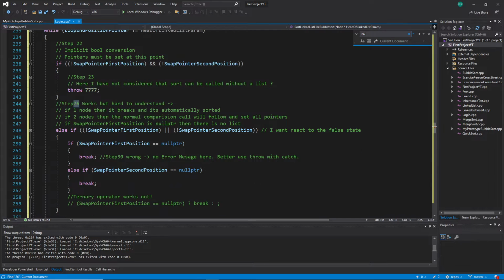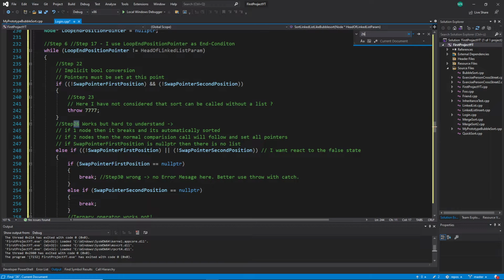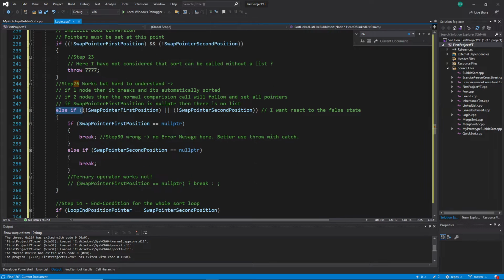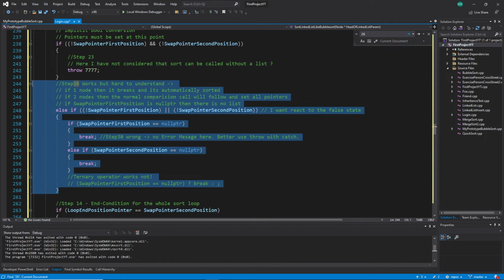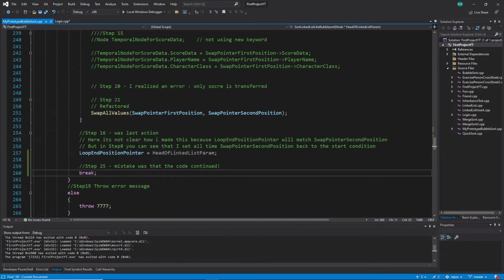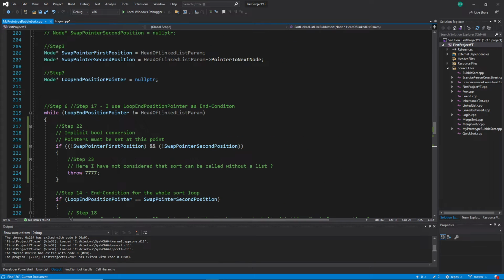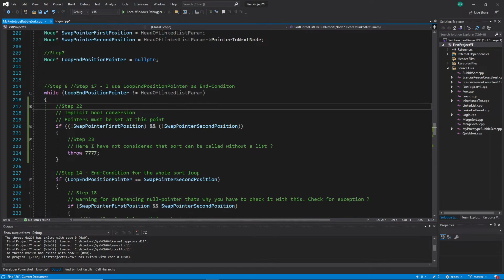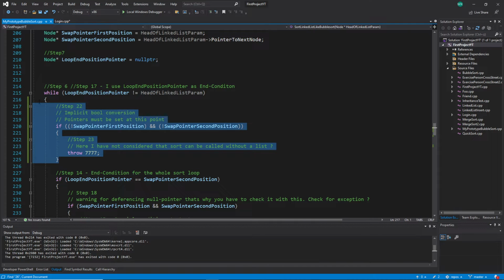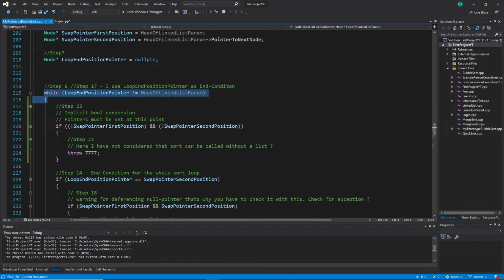And 26 is the thing I mentioned before, that what I made there is not perfect, because we need an else if check. And this else if check is this one. Let's copy this one. Because here, as I showed you, the two pointers must be set at this point, right? And I put this if statement on top. This is the first thing after my while loop, which will be checked first.